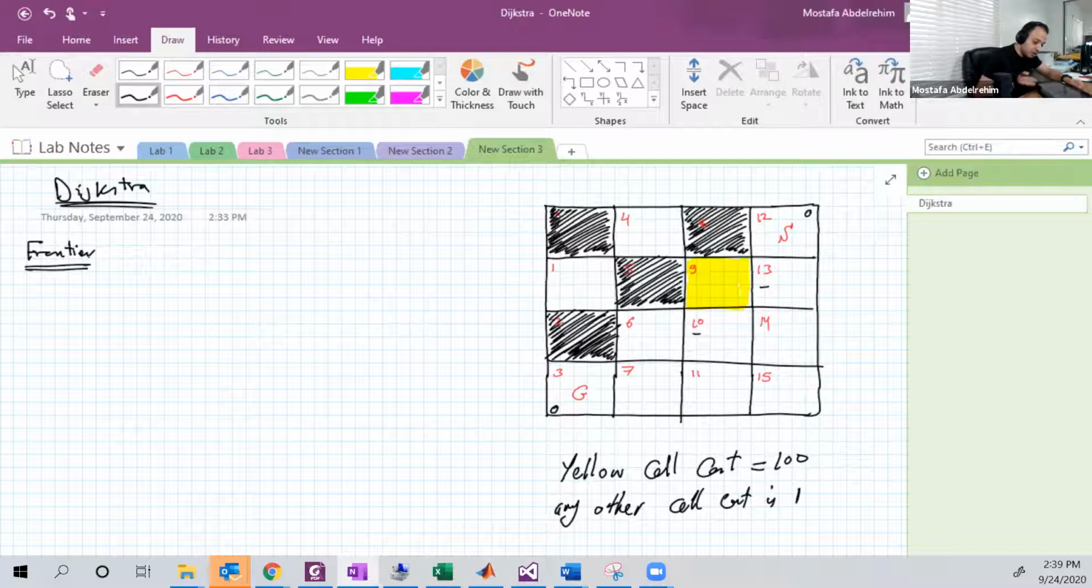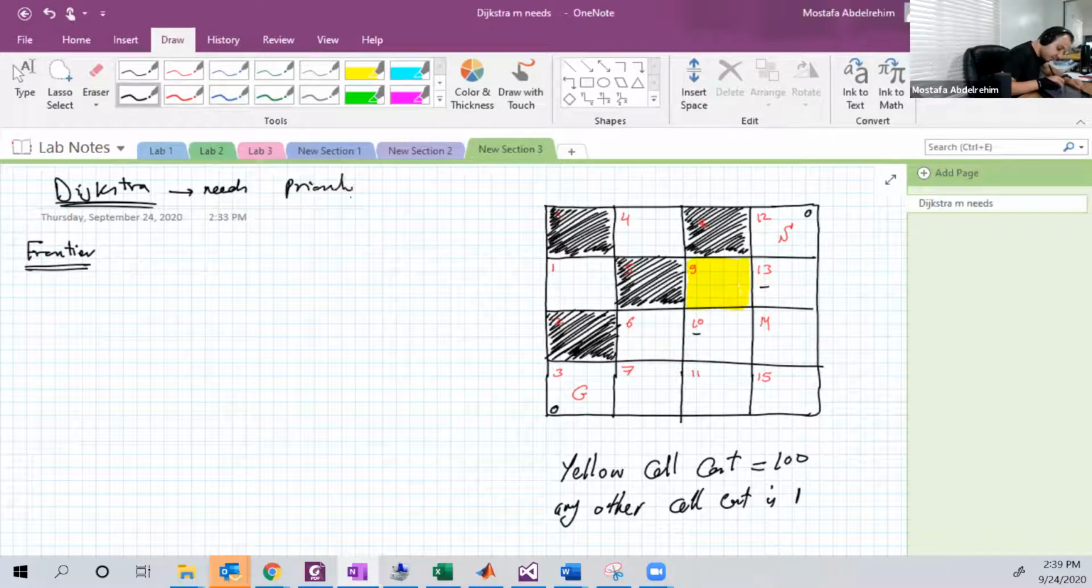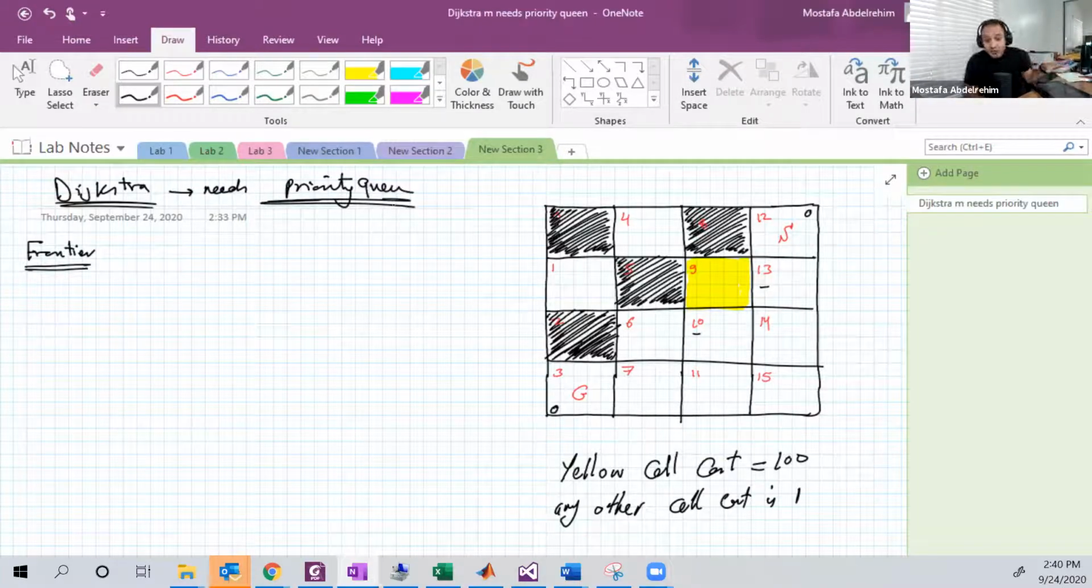Okay, so let's do that. The data structure that reflects that characteristic is called a priority queue. So Dijkstra's needs something called a priority queue. It's a FIFO, but it has a very good characteristic. Behind the scenes, when you create a priority queue, it automatically sorts the content inside this queue.